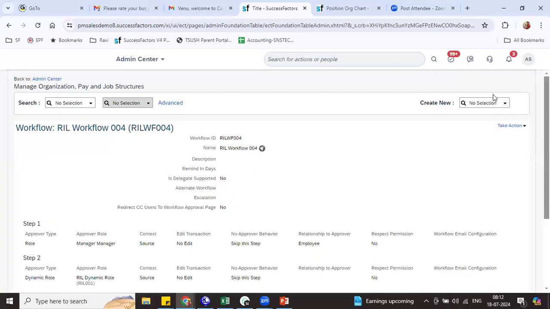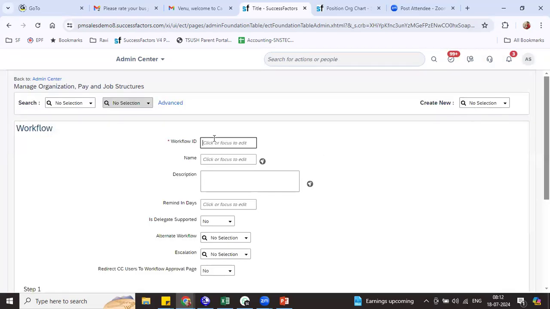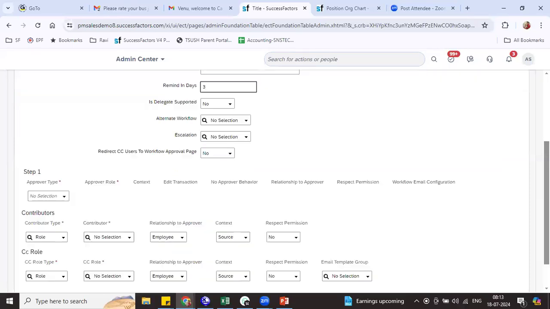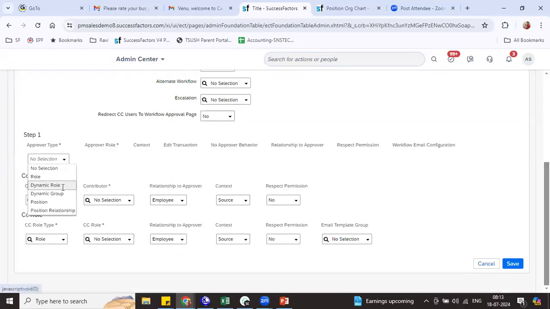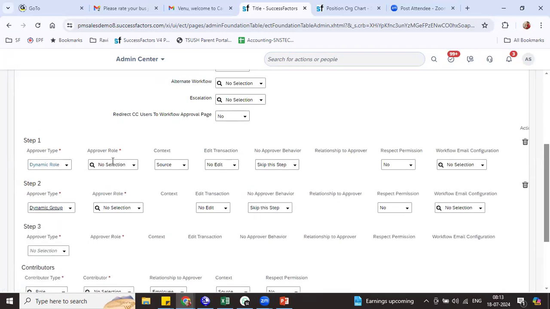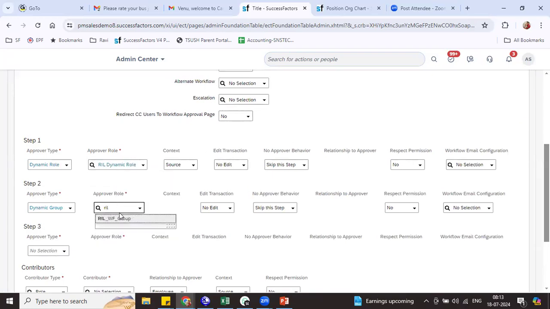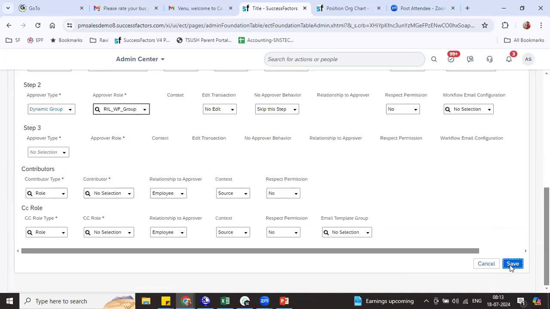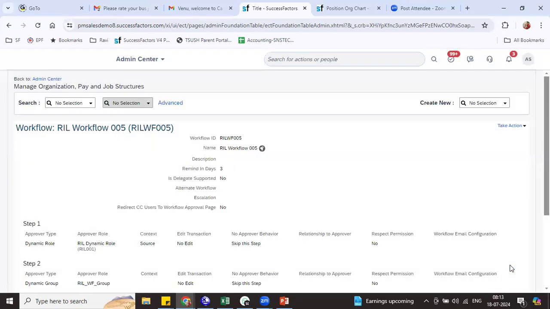I'll create one more workflow, the last one. RIL WF005. RIL workflow 005. Remaining days 3. Say dynamic role. Say dynamic group. No CC, no contributors. I've created 5 workflows. What are these workflows for?